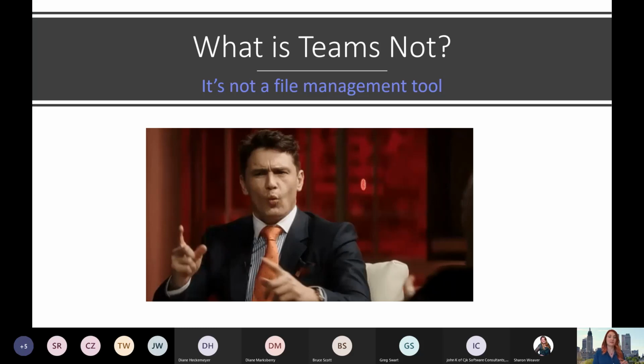So one thing Teams is not, and Sharon, I think you actually have a session that is, if not all about this, that includes this, right? Teams is not a file management tool. It's not a document management tool. It's not a file storage tool. In fact, nothing really lives in Teams, but Teams makes it very easy to get to the things that we use, the documents that we as a team want to work on.